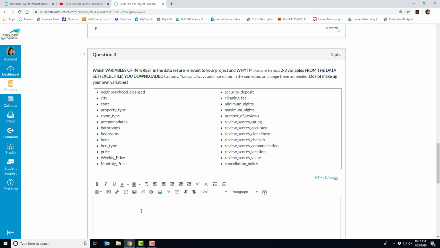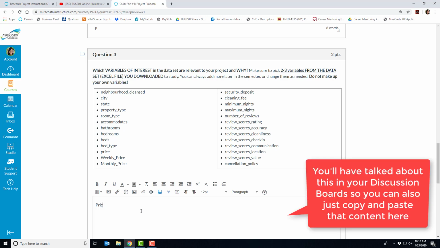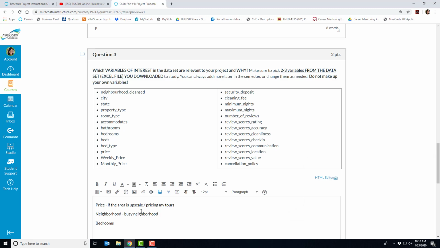So really you're just going to say, hey, I want to analyze maybe price, perhaps the neighborhood, and the number of bedrooms. But you also want to make sure to explain why, right? So for instance, I want to understand price so I can see if the area is upscale or how I should be pricing my tours. The neighborhood, because I want to find a busy neighborhood with lots of people coming in and out.